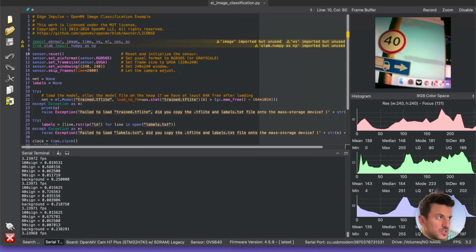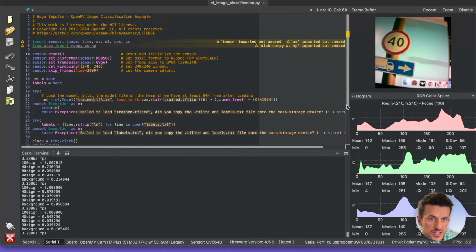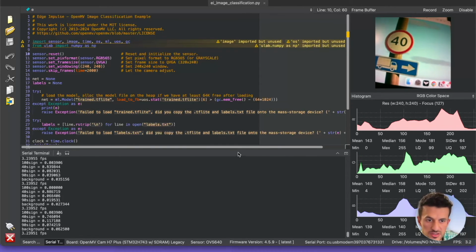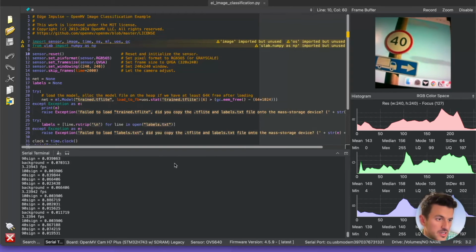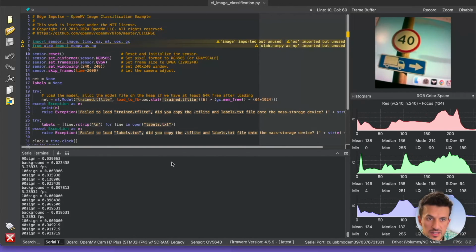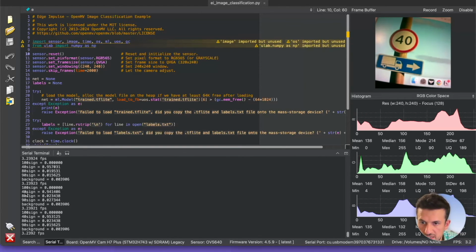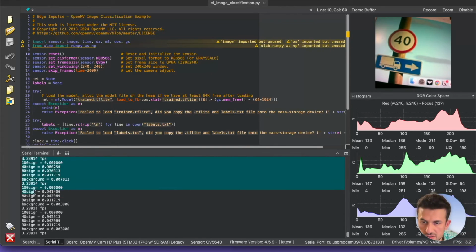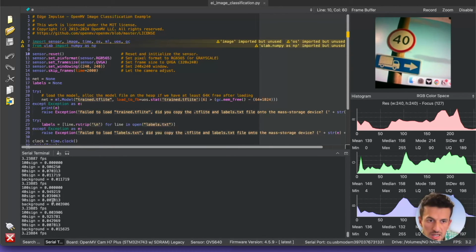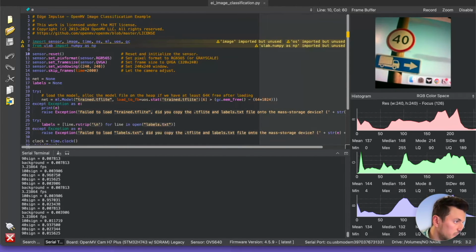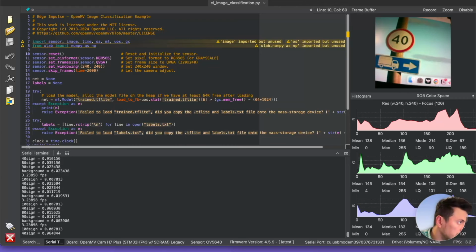Okay, if you can see it here, I'm just pointing the camera to an image that I opened on my desktop. And as you can see, the prediction for the 40 is much higher than the others. So this is good. Let's try another one as well. Just 1 second. I'll grab an 80 sign now.